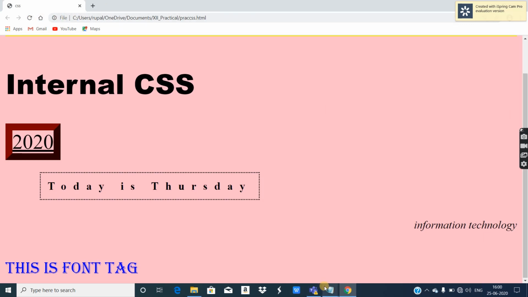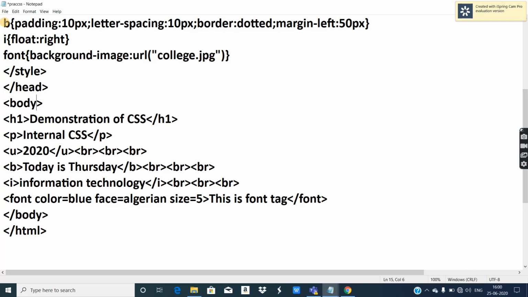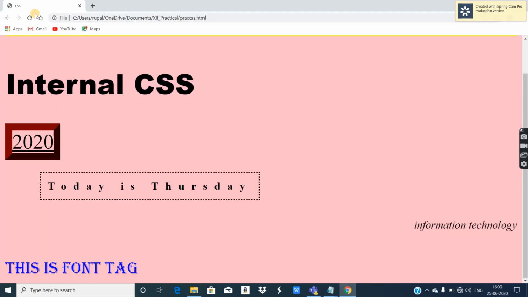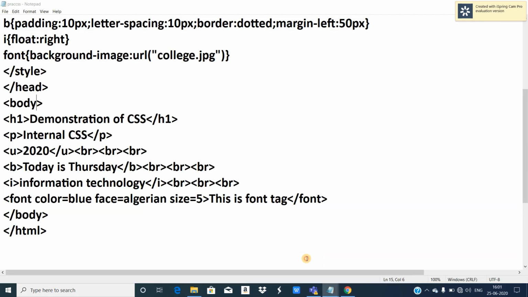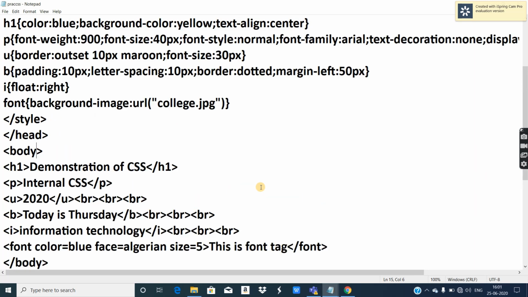I think I didn't save the file. Saving and refreshing. Pay attention. Now see, this font tag is not a block level tag, it's an inline level tag. It does not consume the entire line, but you can see some image has been displayed behind the text.